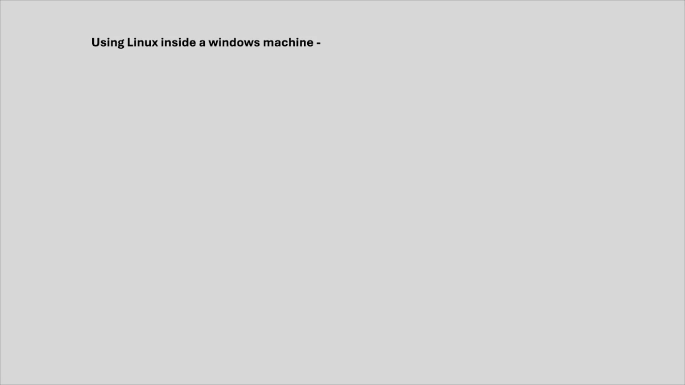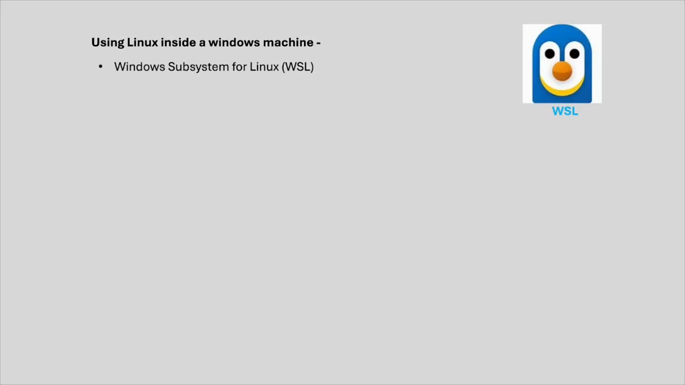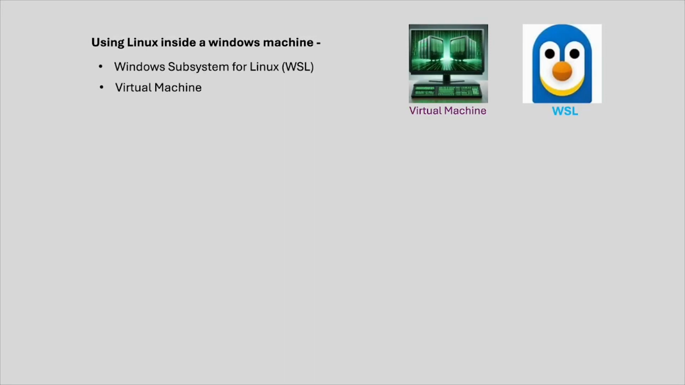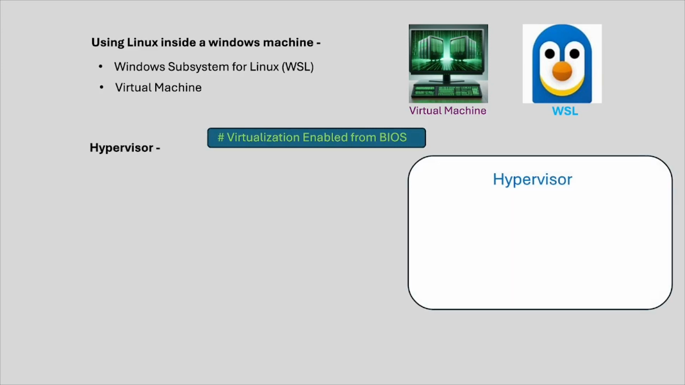To use Linux command line features inside a Windows machine, there are two options: Windows Subsystem for Linux, aka WSL, and virtual machines. Both of the features need virtualization enabled from the BIOS. Then, to use WSL, we need to enable the feature using PowerShell and install the Linux distribution. But for using a virtual machine, we need a hypervisor installed first.